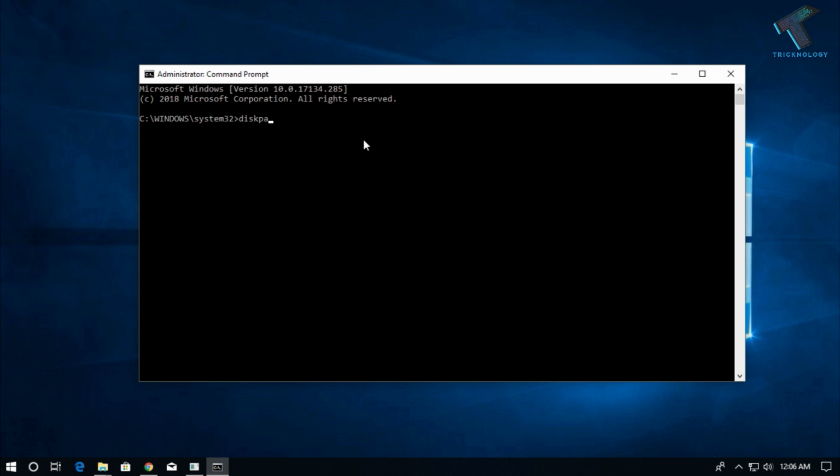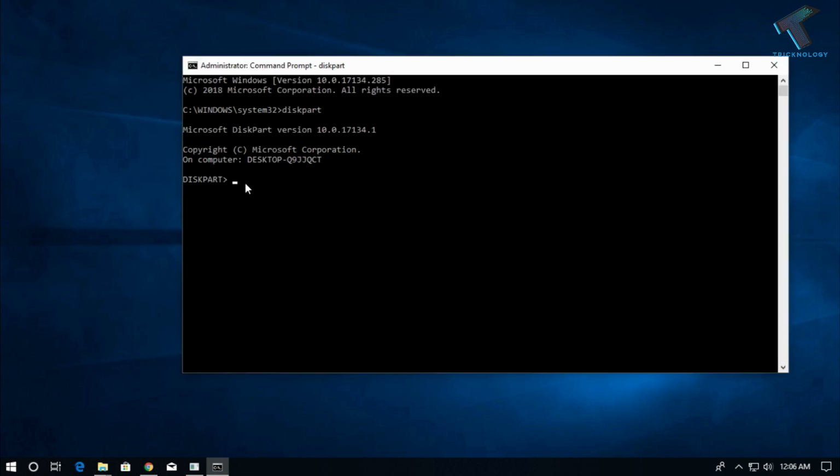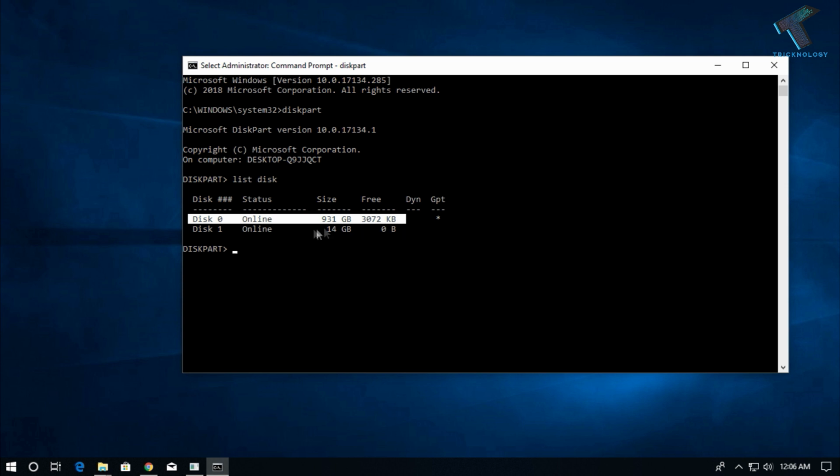It's called diskpart. Okay, so diskpart. After putting this, press enter. So as you can see, the diskpart window is showing over there. So now I have to put some command over there. The first command is list disk. Okay, so as you can see, here is my 1 TB hard drive, this one, and this one is my pen drive, which is 15 GB near about.